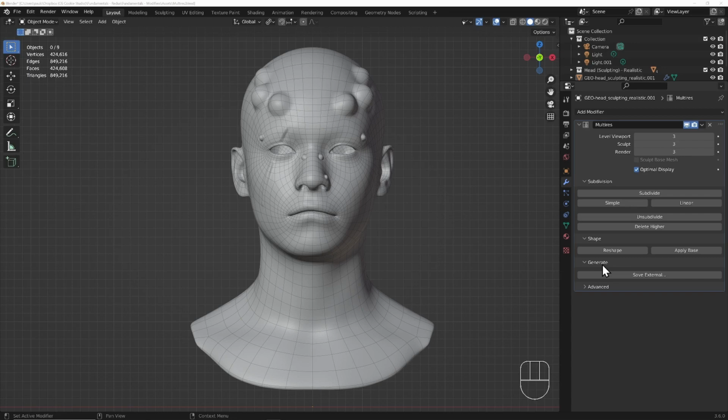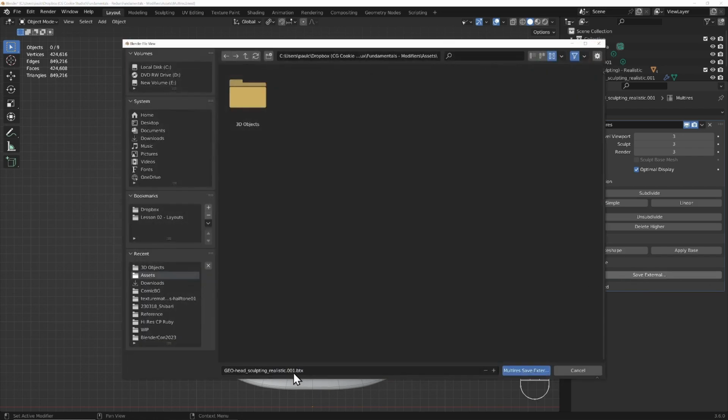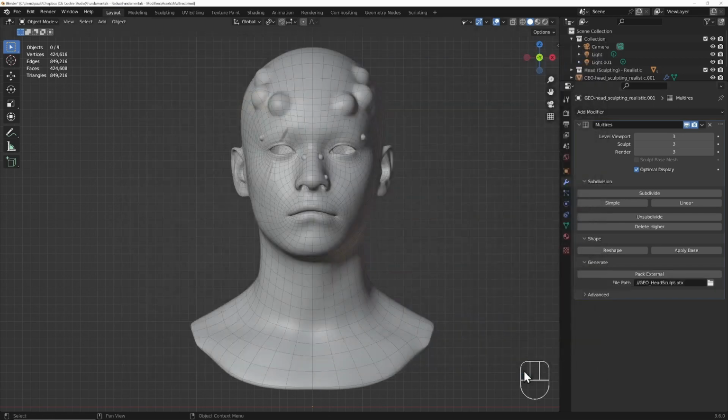This can save a lot of hassle, especially if your file will take a long time to load. This base mesh has not been modified, and the sculpt is only present when the modifier is viewable. I'll click on Save External under the Generate section. This will open a Save dialog box, and I can save this sculpt data in an exterior file, which this mesh will reference. I can also return that data to the blend file by clicking on Pack External.